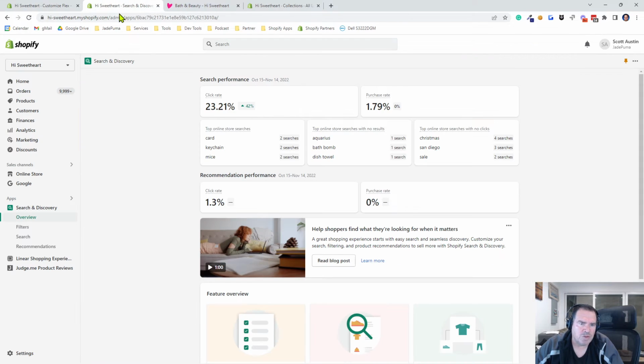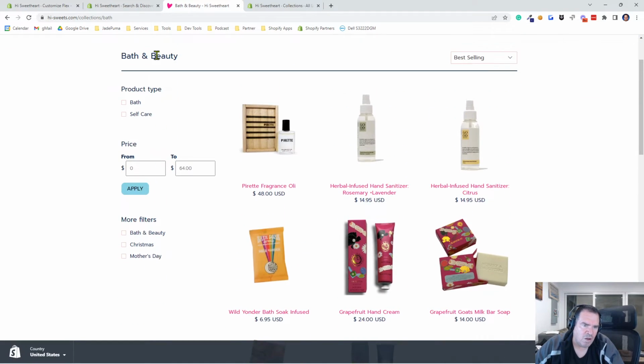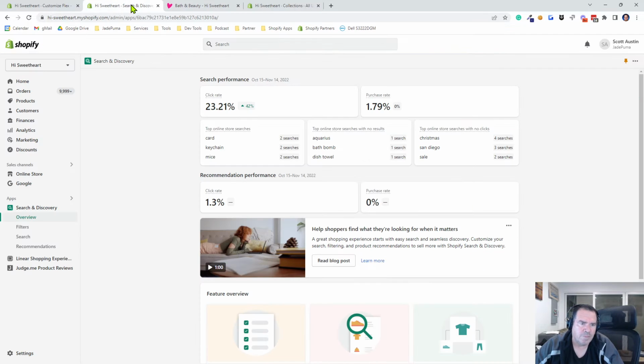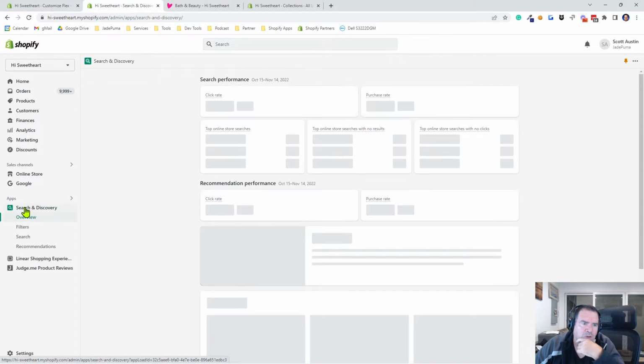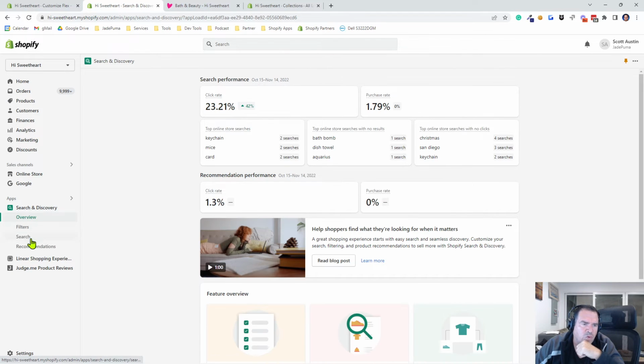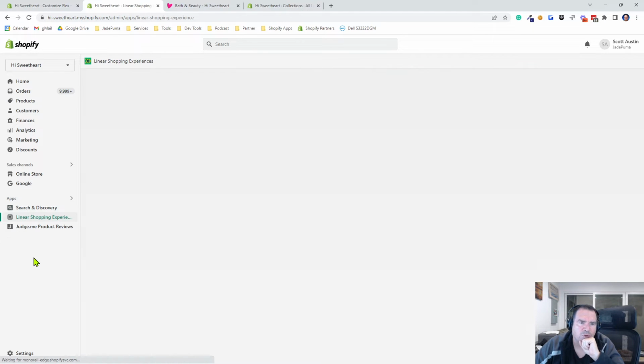But that Search and Discovery app that we're looking at is a great way to see on the front end what's going on and what's actually in each of your collections, what tags are there, and what the product types are. And you won't have to manage the Search and Discovery app too often, right? You won't be going in there. So for the next one, let's look at the linear shopping experiences.